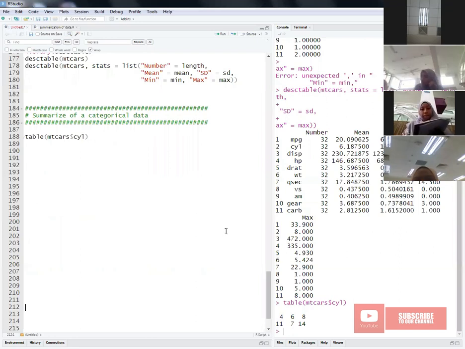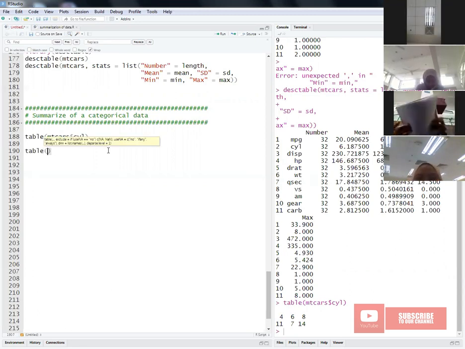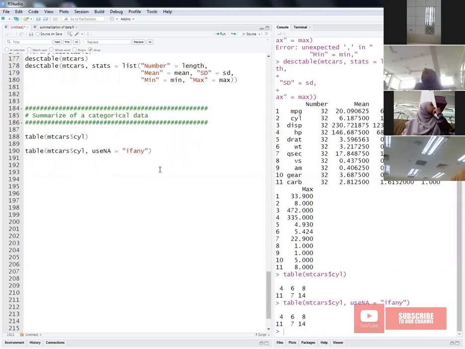So if the data contain missing values, right, you want to show the missing values as well in the category frequency table, right? So we can use the useNA argument after CYL. So table mtcars CYL, you can put useNA, if any. Right. So in this data set, we don't have any missing data, so it will not display any missing value.